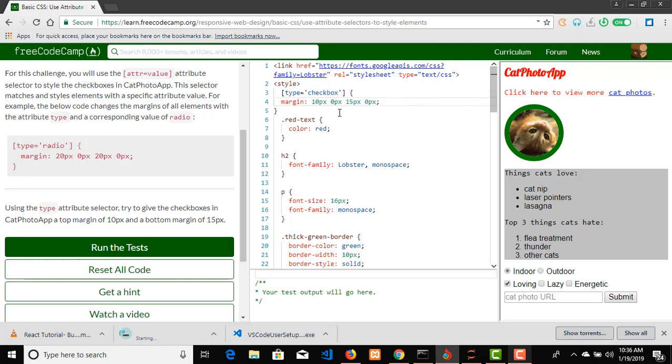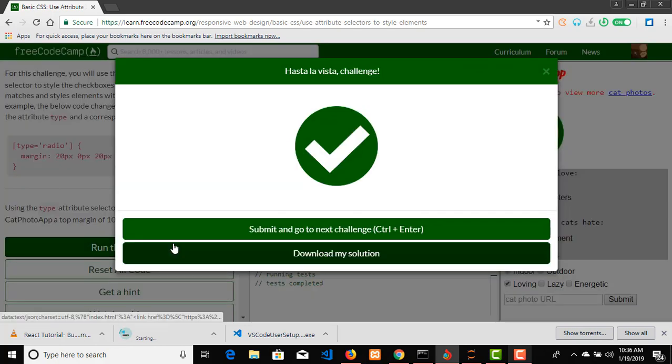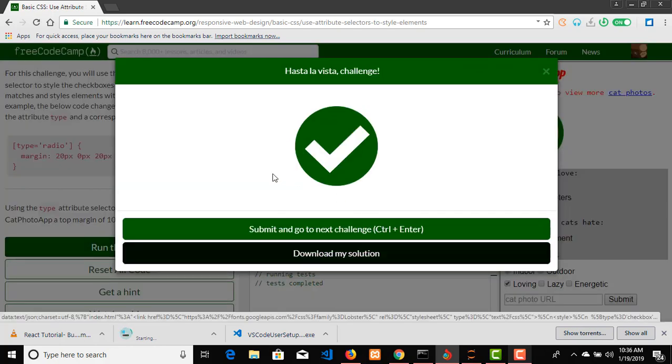Remember, it moves in a clockwise manner. So it is top, the next is right, the next is bottom, and the next is left. Okay, so we need the top and the bottom. Alright, so run this and oh yep, hasta la vista. Challenge. Submit and go to the next challenge.